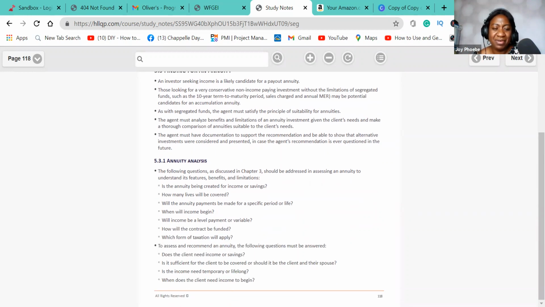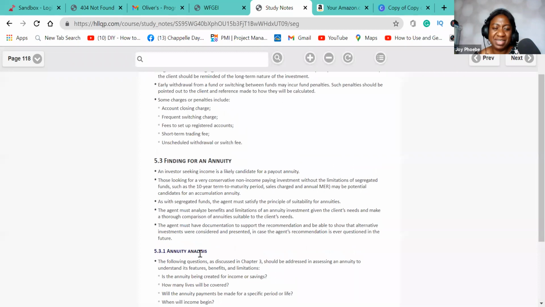Anyways, all right. So it's also important as an agent for us to analyze the benefits and limitations of an annuity before making that recommendation to our client. And we also need to have documentation to support every recommendation we are making to our clients, to support our recommendation for an annuity.